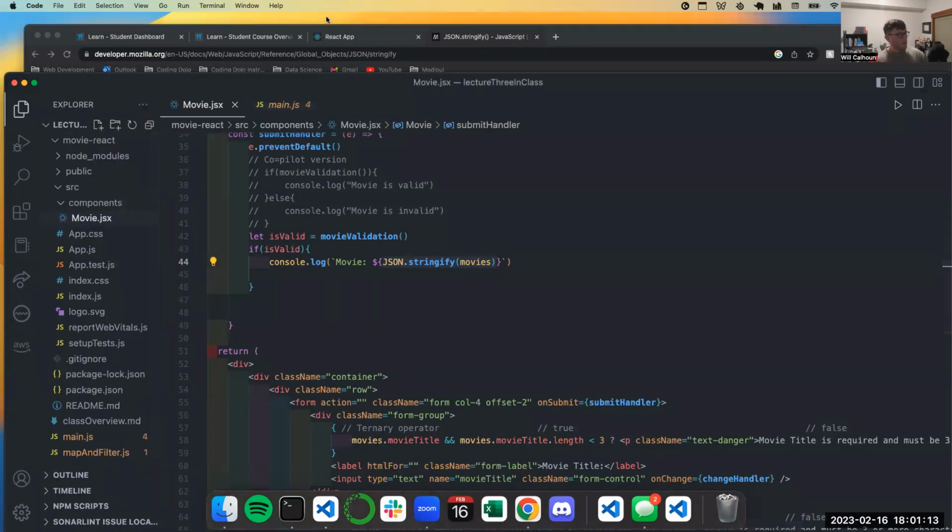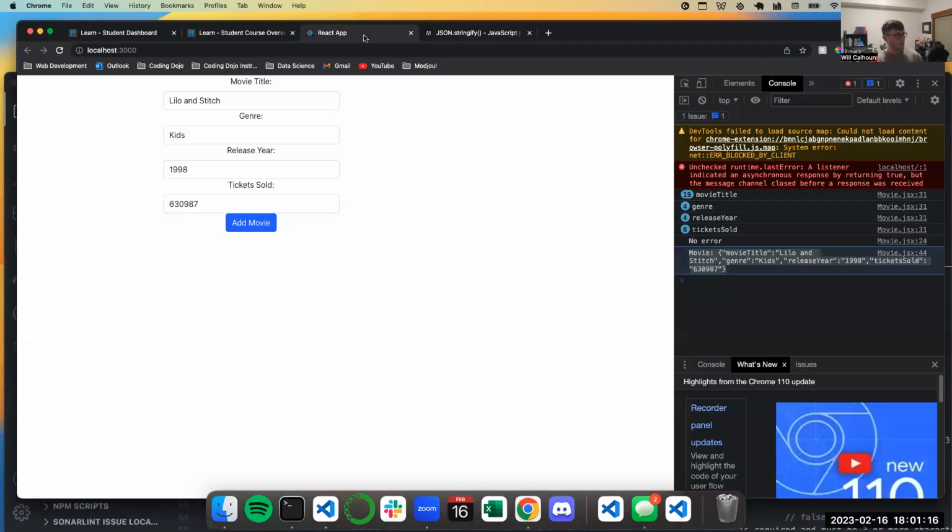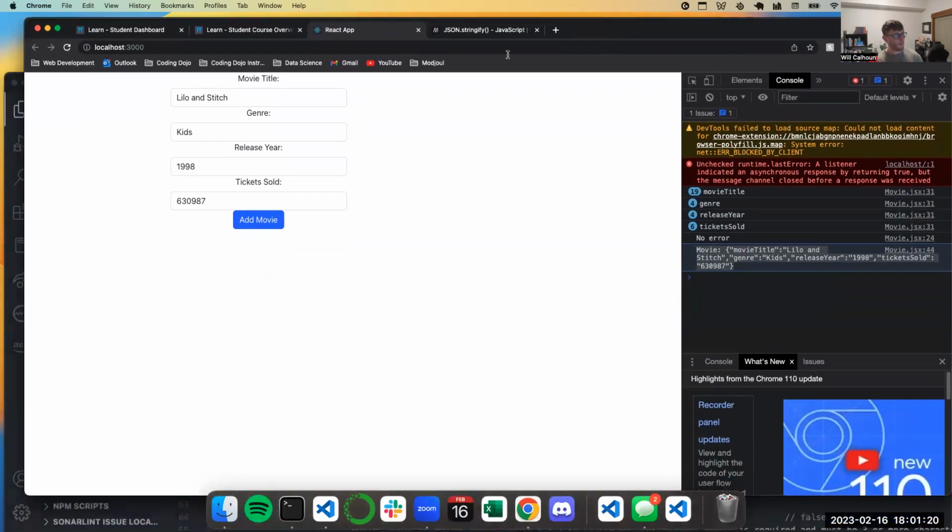Cool. So now we're able to take that data and see it, right? We're able to have that data. That's awesome, but that doesn't really do what I want. Remember, if you saw the end product, we want to show that data. We want to be able to now keep track of it.